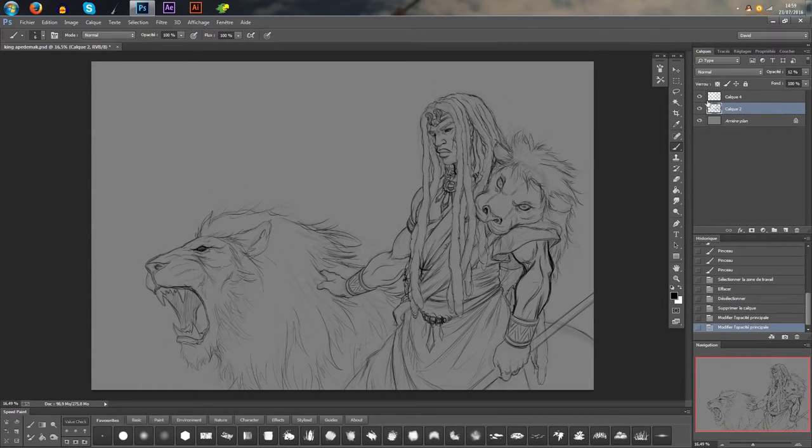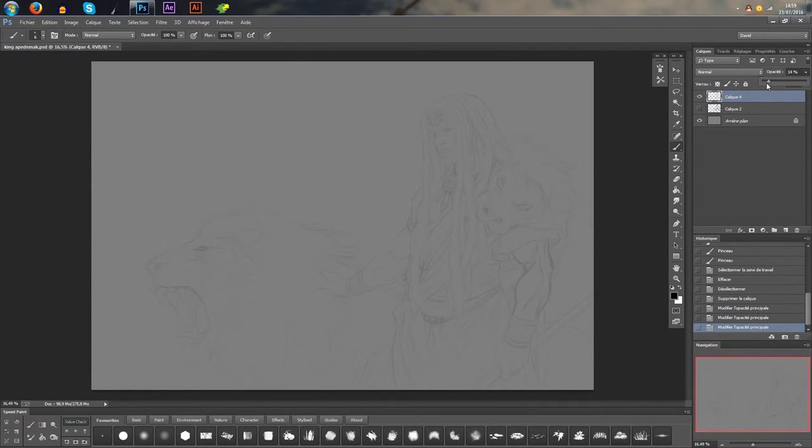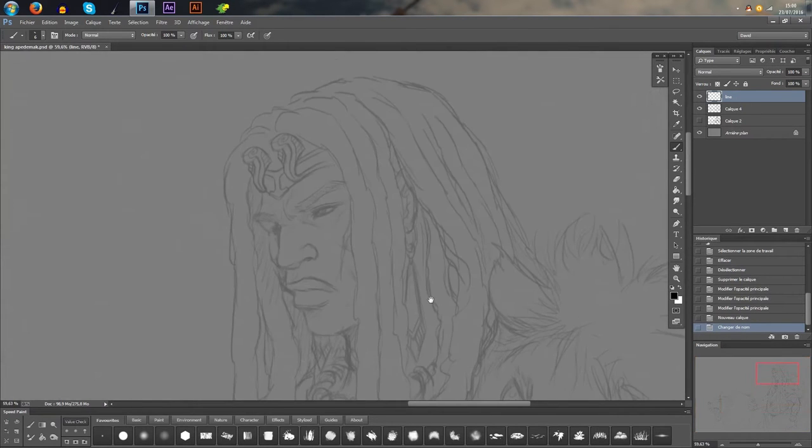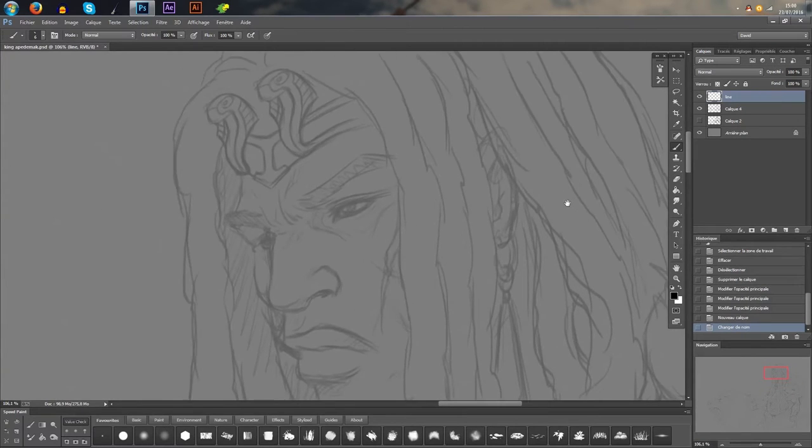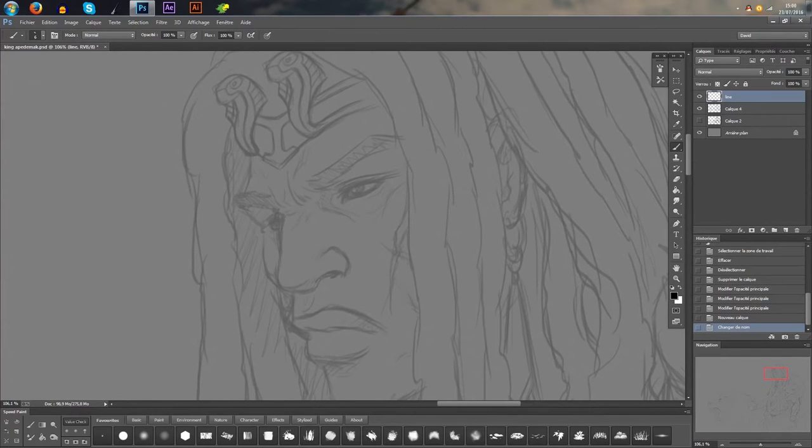So I'm gonna hide the first layer. It's not useful for now. And I'm gonna reduce the opacity of this sketch, not too much, just enough for me to see. And now we're gonna do the line work. I'm gonna add another layer, I'm gonna call it line, and we can start. Let's get to it.